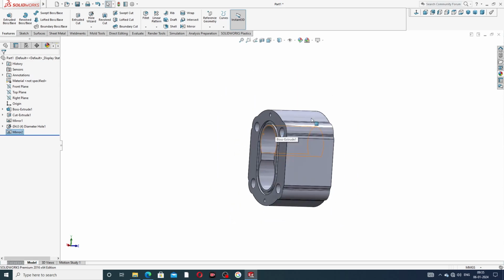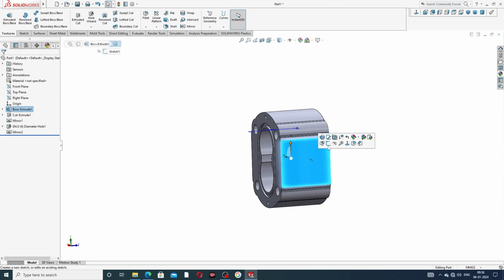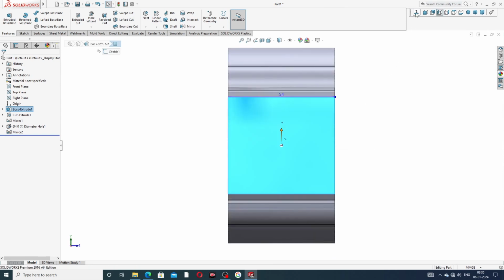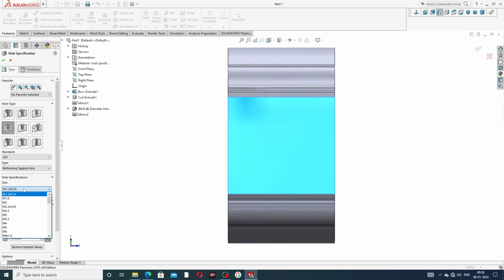Both sides are this. Select this face, this face normal. The hole wizard is used here, and the hole type is this, and OK. This is a perfect drawing here.